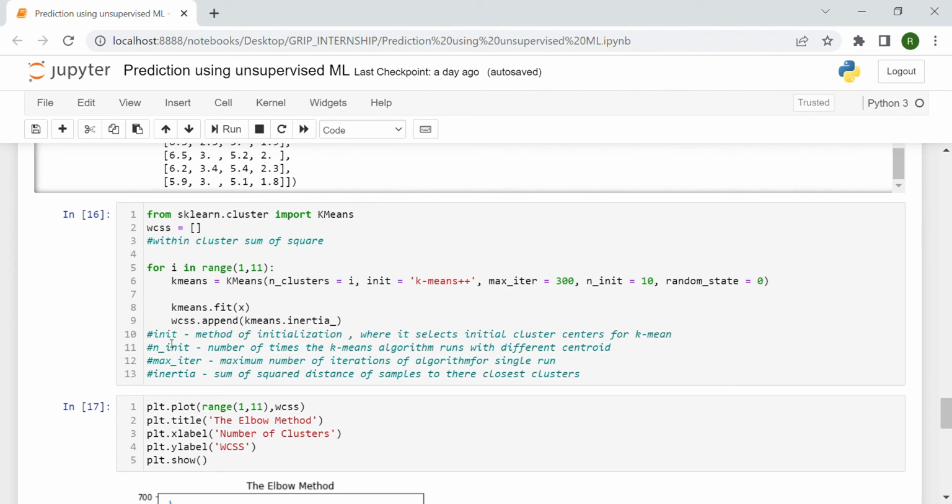So let's understand what is init. Init is the method of initialization where it selects the initial cluster centers for the k-means. N_init is the number of times the k-means algorithm runs with different centroids. Max_iter is the maximum number of iterations of the algorithm for a single run, and inertia is the sum of squared distances of samples to their closest clusters.